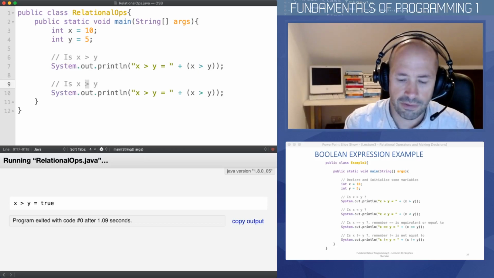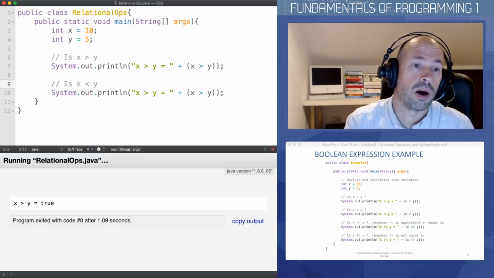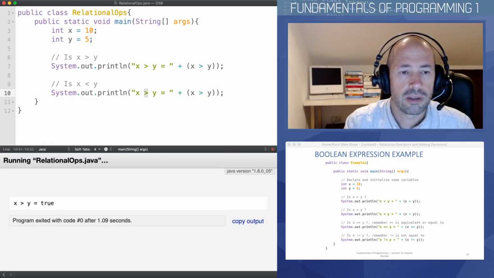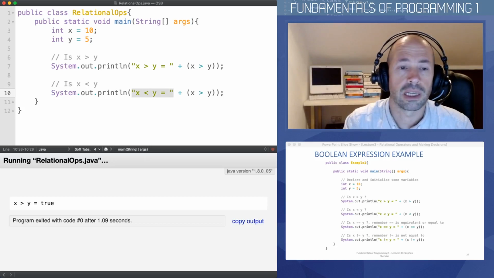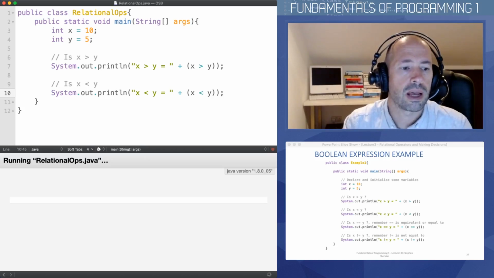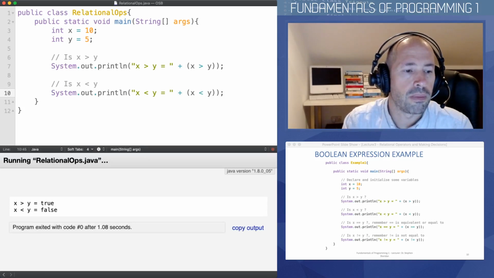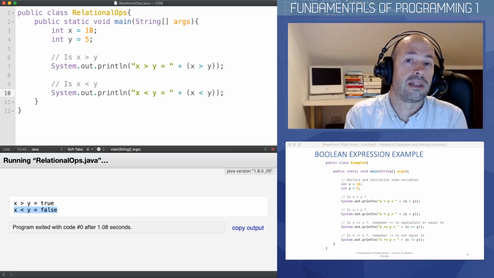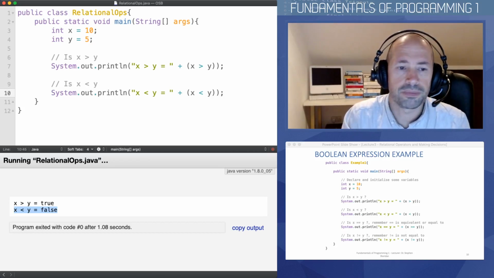Okay, so let's expand on this, and we'll do the next bit. Let's check to see if x is less than y. This is easy because I've just copied down the same println statement, and I'm just going to change it around a bit. I'll change it to x less than y in the message part, the string literal part, and then in the expression that I want to evaluate, I'll change that greater than symbol to a less than symbol. Let's run that again and see what happens. Okay, so now we get the outcome x less than y. Well, that's clearly false because 10 is not a value that is less than 5.